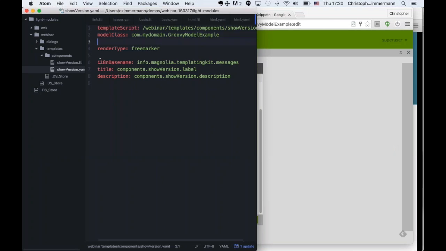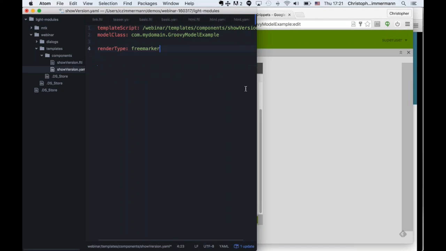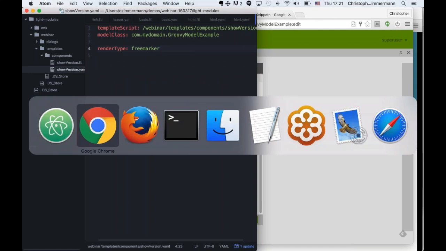Another thing I want to show you is that previously in your template definitions, you still had to use the old translation mechanism. But what's nice now is that I don't even need to reference the i18n base name, the title, the description. I don't need that anymore. So this makes my light development even lighter. And I can also demonstrate the internationalization.